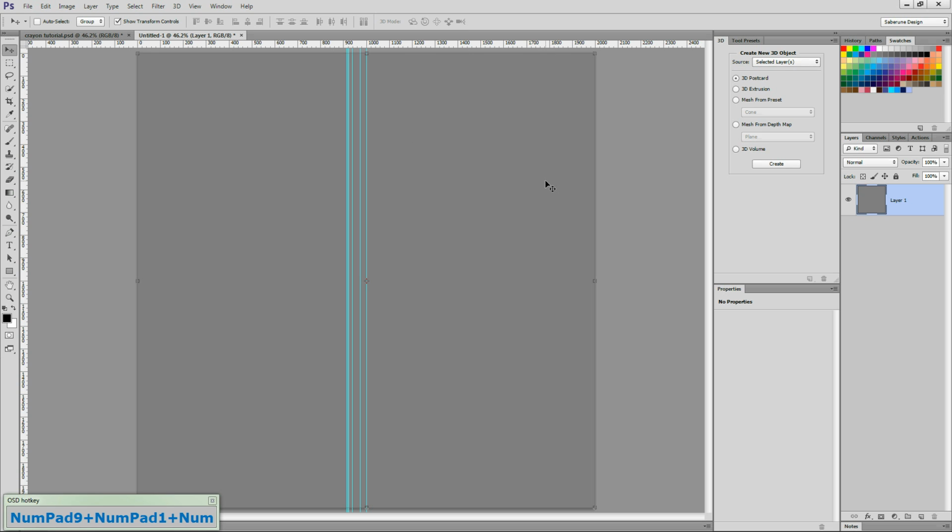Next, let's lay out the horizontal guides in the exact same way. Hold down Control Shift and Alt and hit the G key to bring up the new guide interface. This time, in the orientation field, click the horizontal button and type in the position of 39 and click OK.